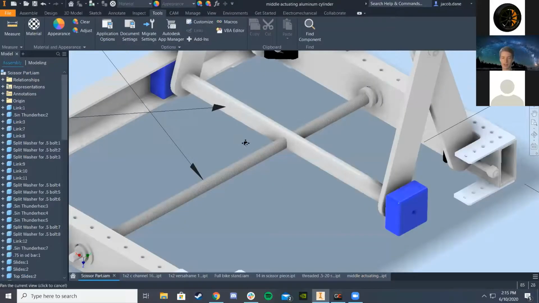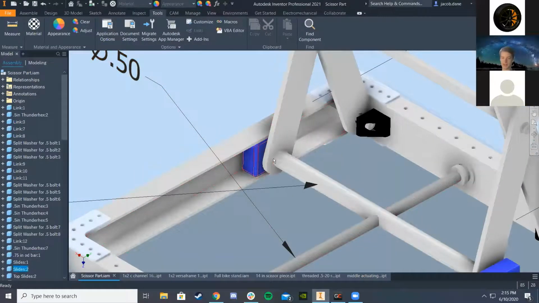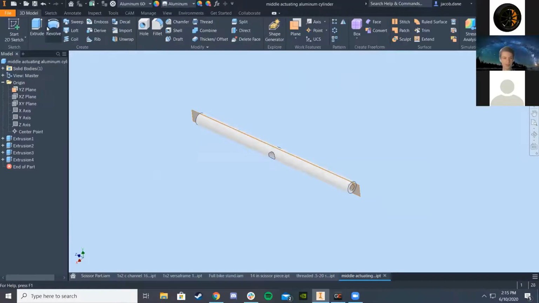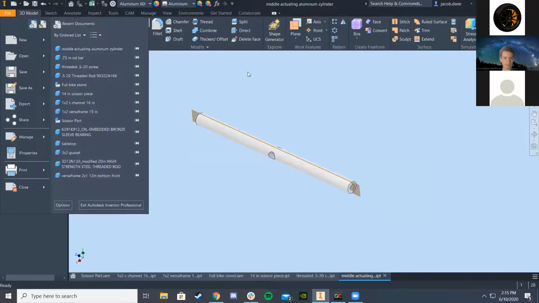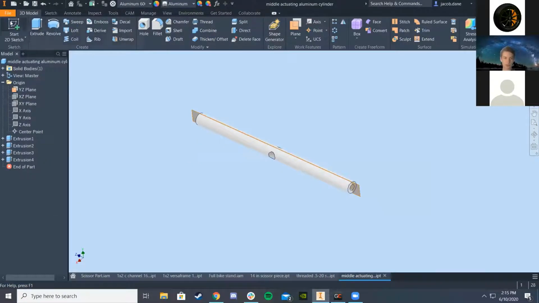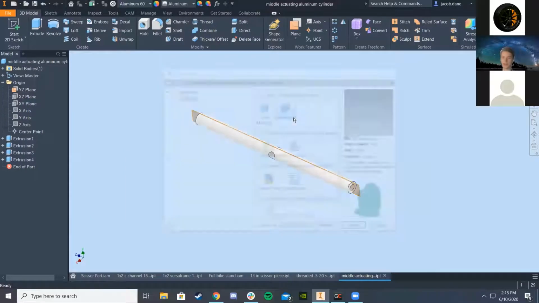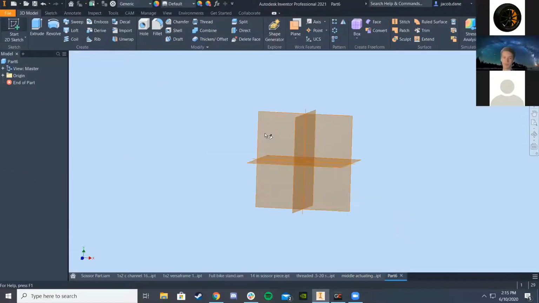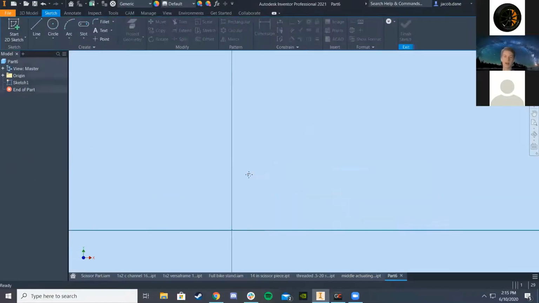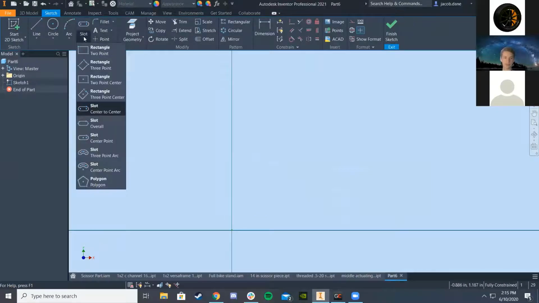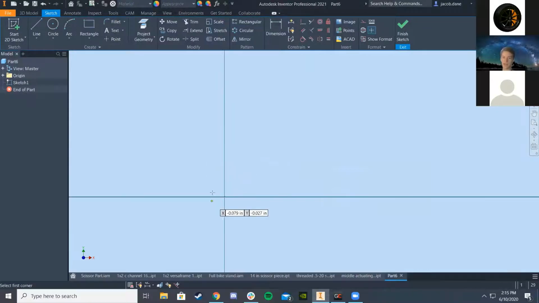All right, now I'm going to make these plastic pieces right here. Okay, new standard sketch. Go back to that rectangle.